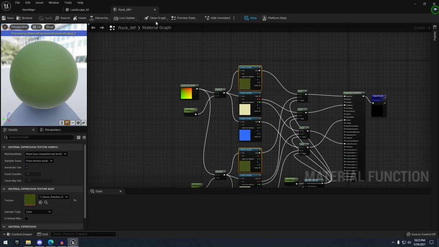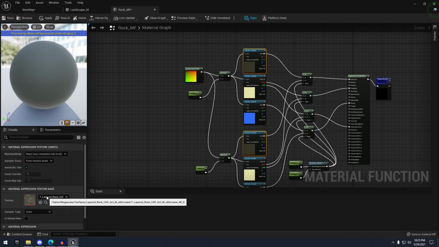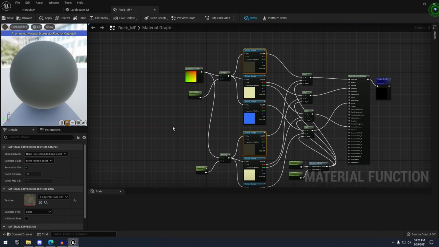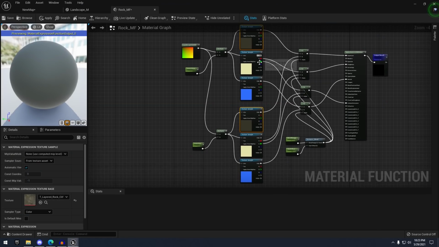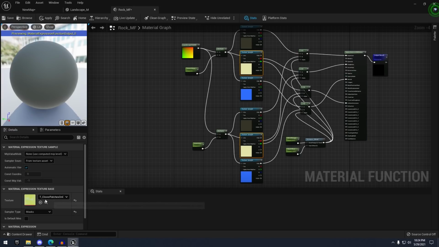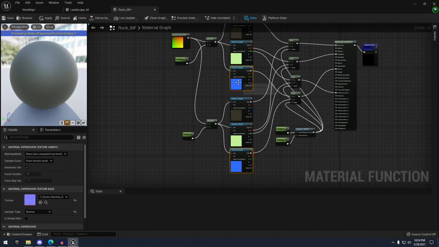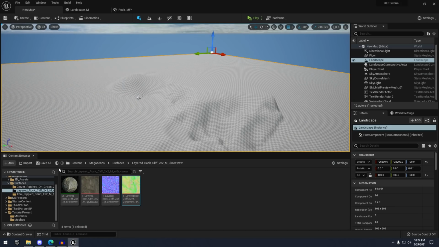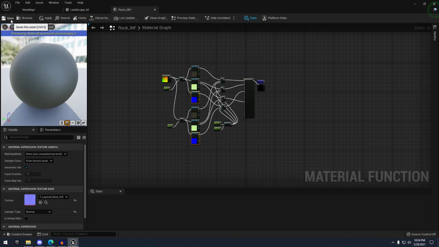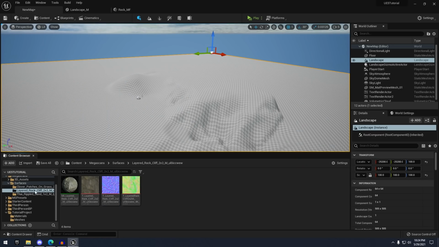And over in our rock material function, we can go to the details and hit this little arrow to use that. So that's a very useful tool. If you select anything in your content browser, you can hit that little arrow and it will automatically assign it right there. Same thing for our roughness. Control click these, select our roughness here, and click the little arrow. Same for our normal maps, click those, and select your normal map and click the assign arrow. Save that, and we'll repeat that.